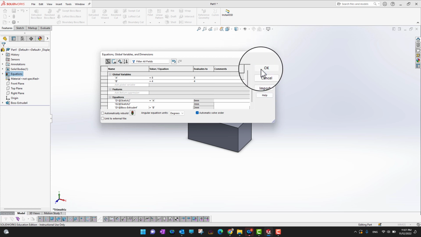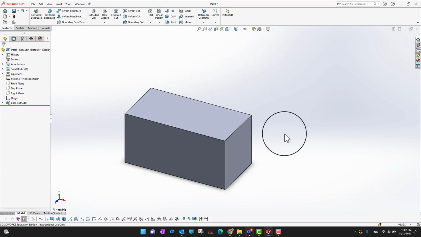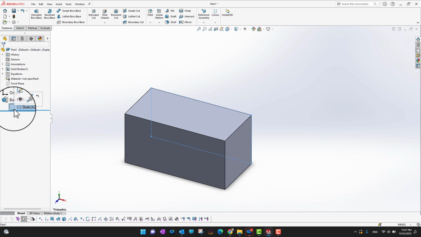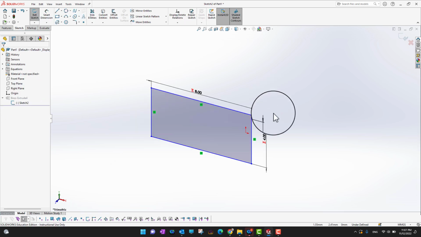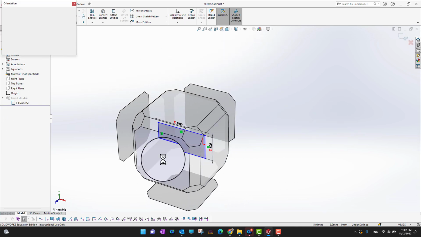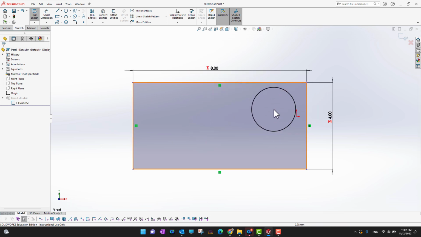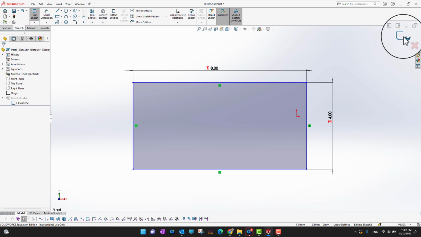So what I want to do is select OK. Look, the block size is increased because the sketch of this block is controlled by the global variables. So the values are changed. We can confirm it. We can go back into the sketch and we can check it. So look, it's 8 and 4 now because we have changed the values in the global variable positions. This is a really cool feature, I would say.